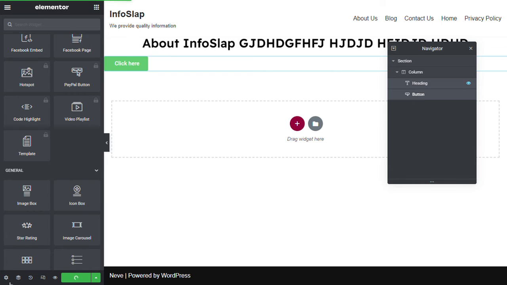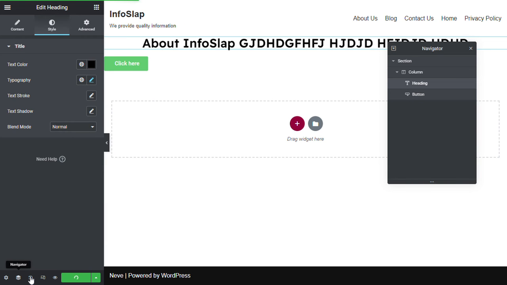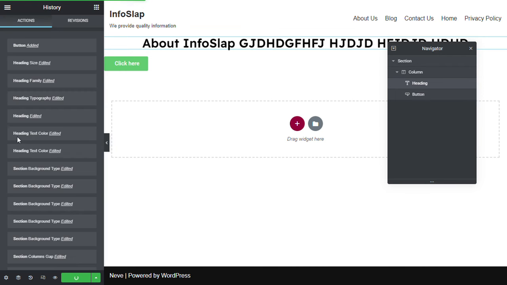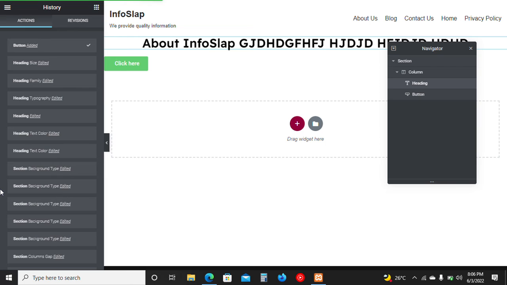And you have the option here of this history. Maybe you did something and you want to reverse your changes. You can see all the changes you have done, all your actions, and you can revert to any one of them. So from this, I might say I want to reverse back to when I set the columns gap.